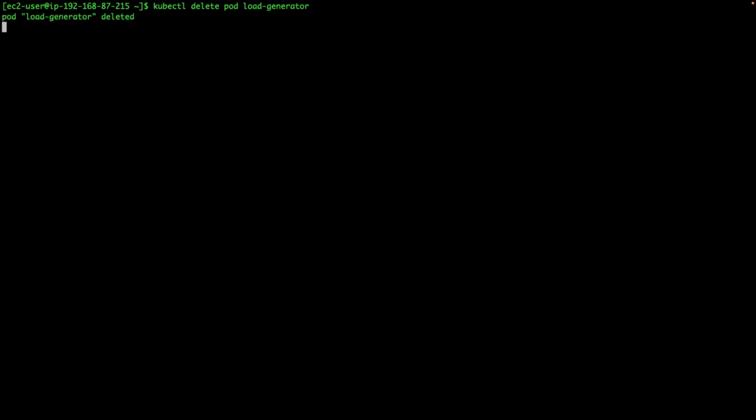So now you know how to set up Kubernetes Metrics server and horizontal pod autoscaler on Amazon Elastic Kubernetes Service cluster.